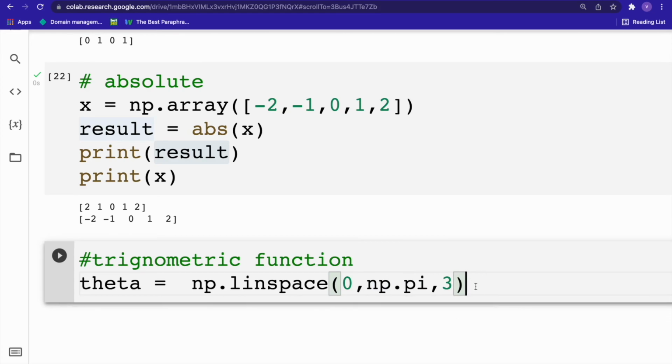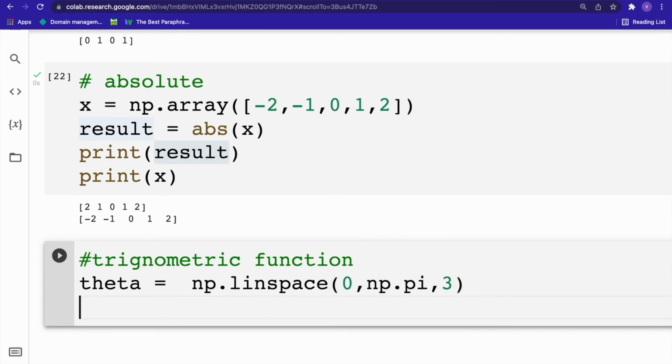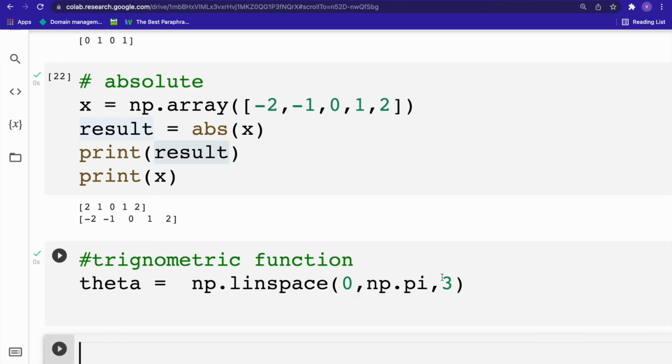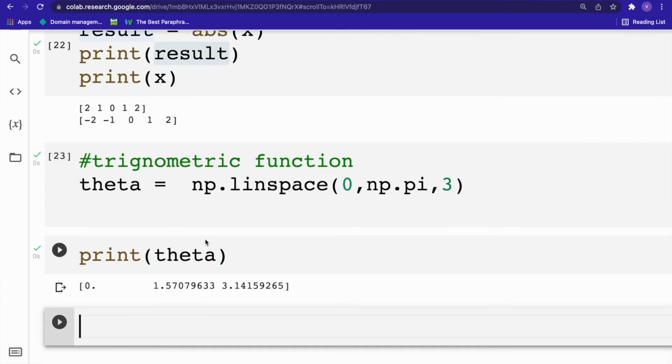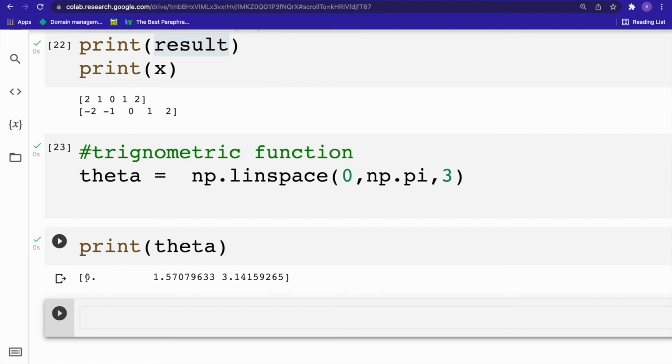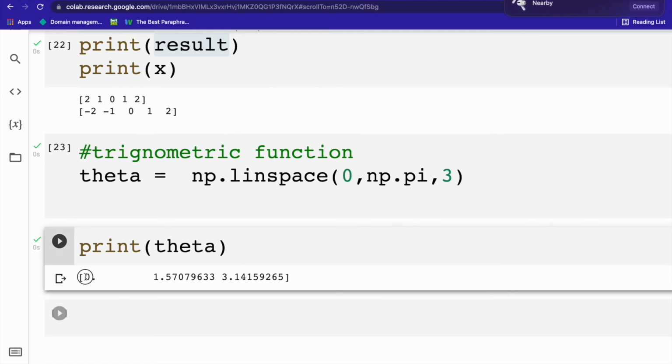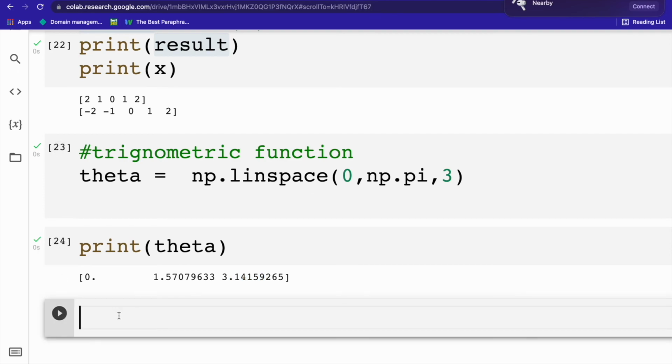Let's see what we have in theta. Let's print theta. In theta we have three numbers: 0, 1.57 and 3.14. So what it has done is linearly divided 3.14 into three equally spaced values. Let's understand how trigonometric functions work with it.